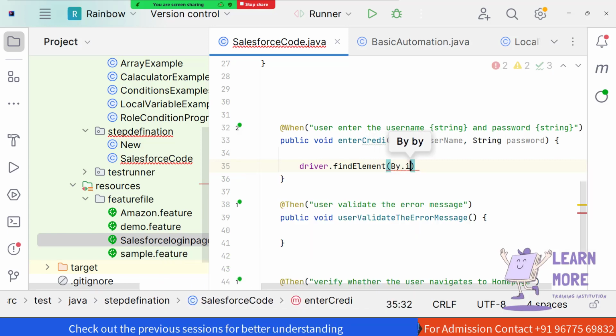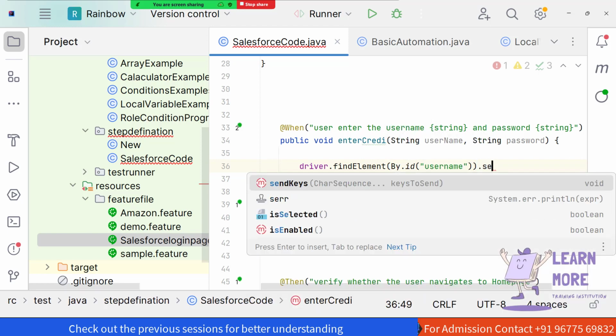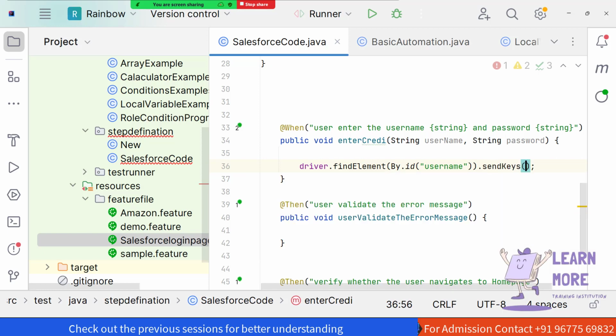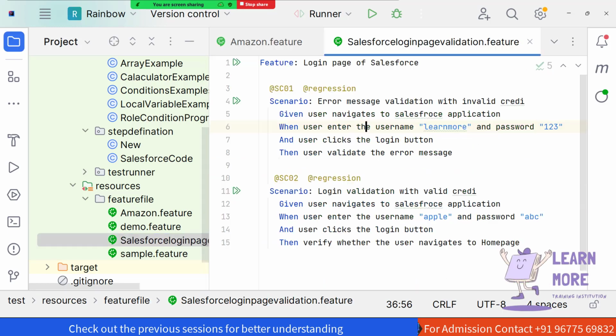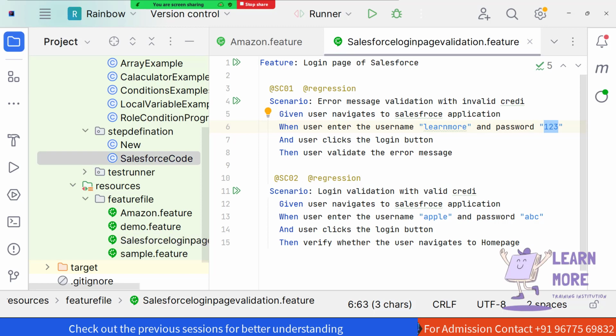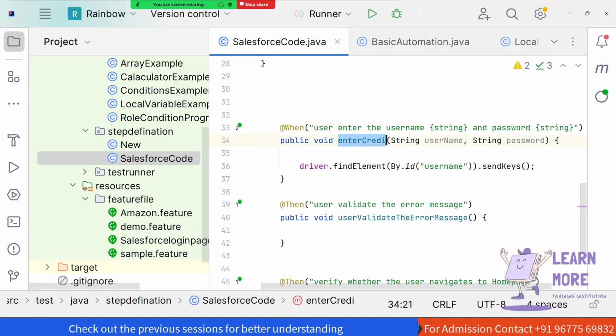by dot id. We need to specify the id, and then we are going to inject the send keys. With the help of send keys we inject the input, but we are passing the input from the feature file. This feature file has the input learn more and the password 123, and we are going to pass that input. Because we have already parameterized this method, whatever input we have given in the feature file will be passed to the variables username and password.